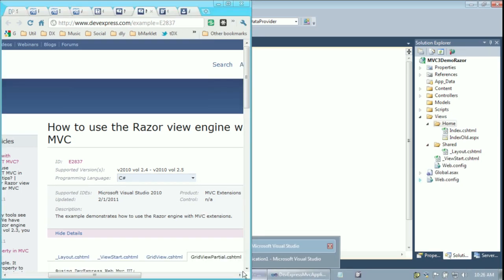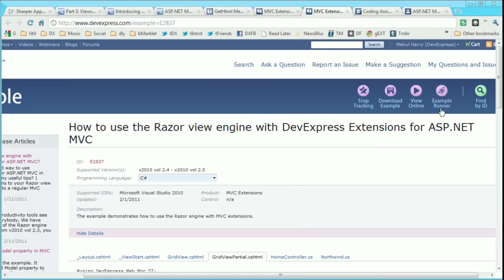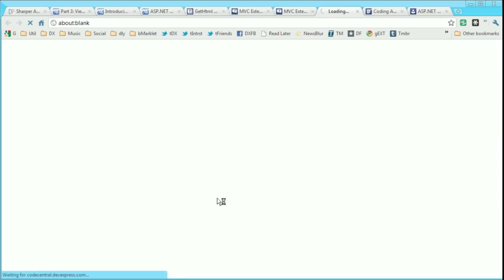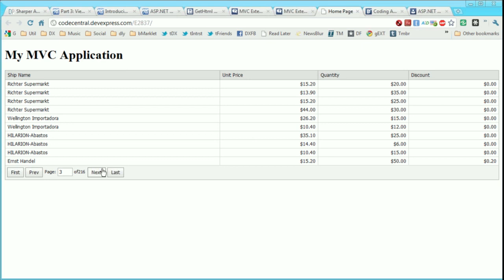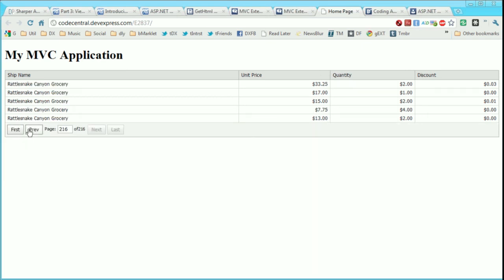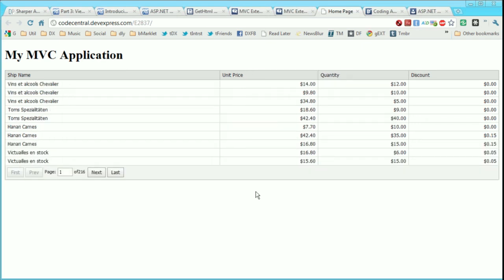One second, let's get rid of this guy. So, you can also view this online. So if you just want to take a look at the code and see, well, let me see what exactly this thing does, you can also execute it online. So this is an MVC3 application using Razor with the custom pager template, so that if I wanted to, I can go to, let's say, the third page, or I can go to the last page, previous, or first.